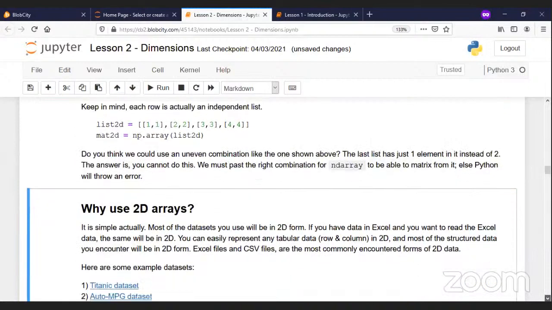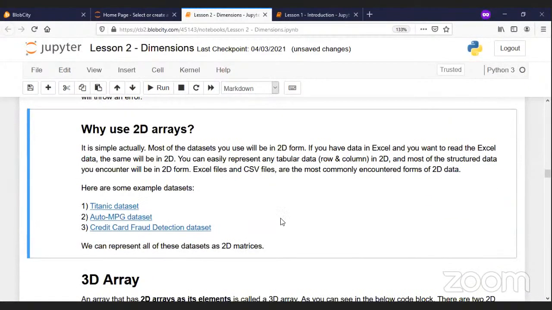Why use two-dimensional arrays? It is simple actually. Most of the data sets you will use will be in 2D form. If you have data in Excel and you want to read Excel data, the same, it will be in 2D. You can easily represent any tabular data. Most structured data will be in 2D form.